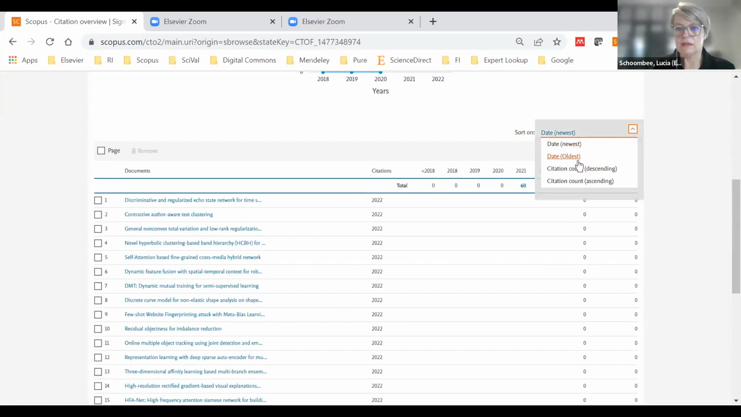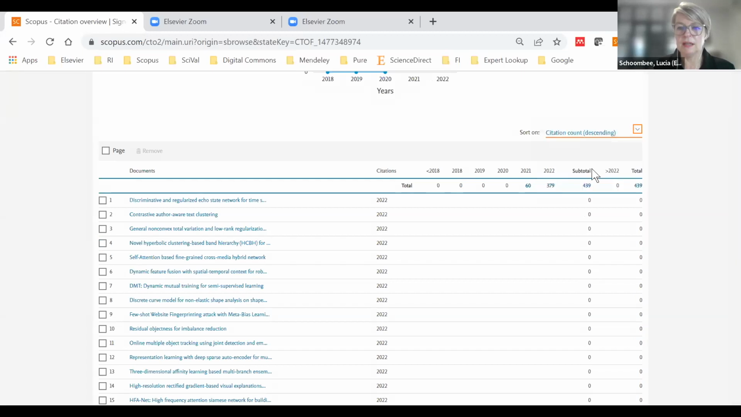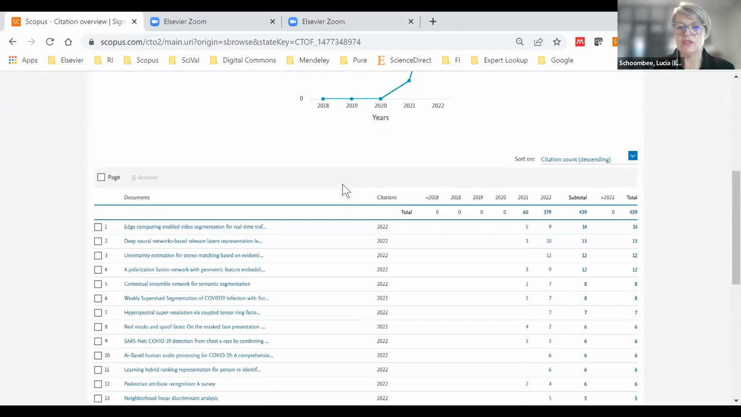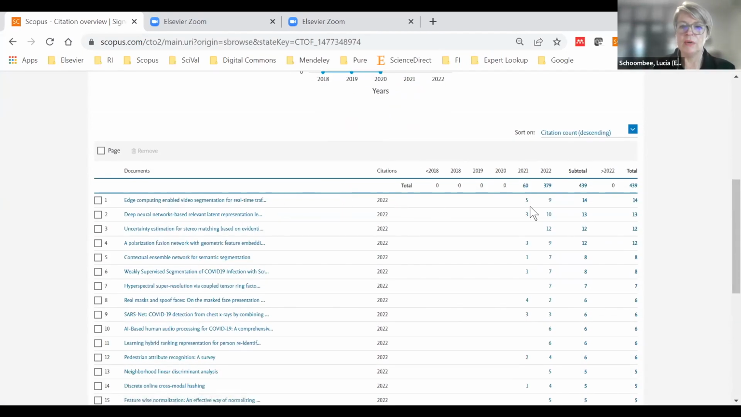So let me just look at the citation count by descending, because the 2022 publications wouldn't have been cited yet, so it's not useful to look at that. But here you can see if you select the content coverage and then the citation analysis, you can see how it was. So there was a very highly cited publication up to 2022. You can see how many citations and where those citations are coming from. So 14 for edge computing enabled video segmentation. You wouldn't really go into that kind of detail unless it is your own publication and you want to see how it was cited.